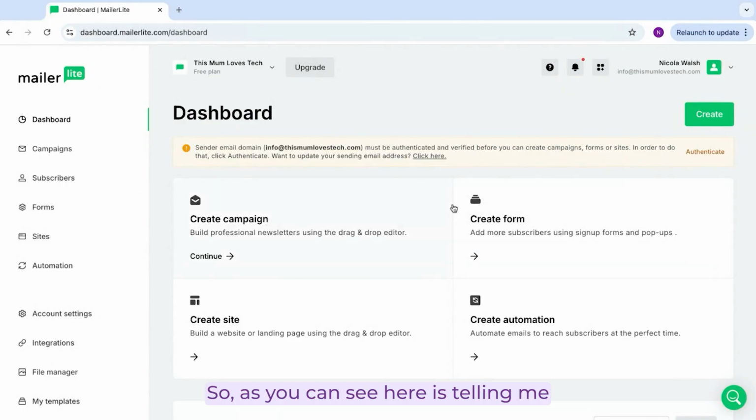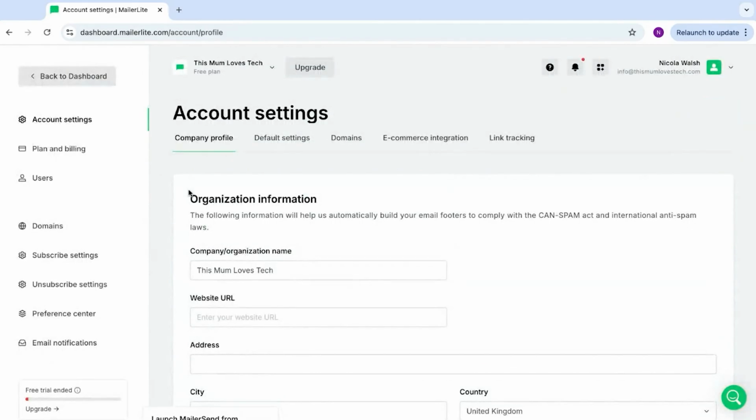So as you can see here, it's telling me I have not authenticated my domain, and it's saying it needs to be verified before I can create forms or send emails or anything like that. And the way you need to get this set up is to go into account settings, and then either here on the left hand side to domains, or up here to domains.